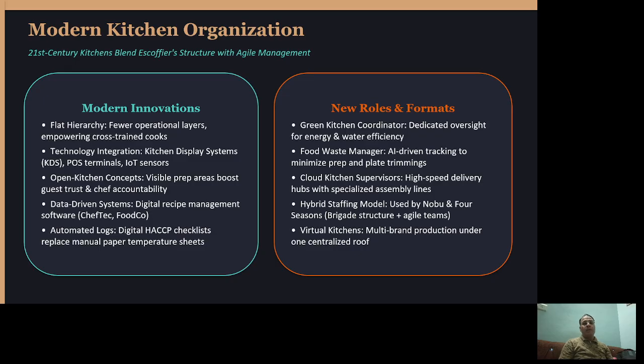In modern kitchens, there are fewer operation layers, empowering cross-trained cooks. Today we have multiple-cuisine cooks as compared to the classical brigade system. We also have data-driven systems, digital recipe management software like Chef Tech or Food Corporation.